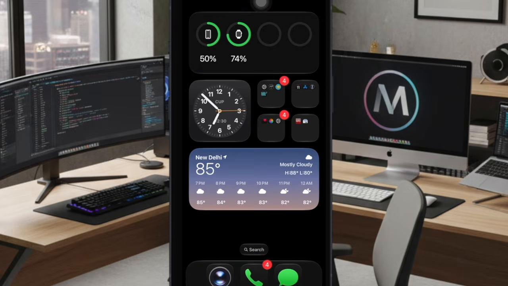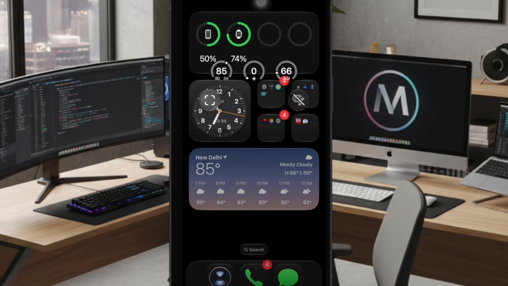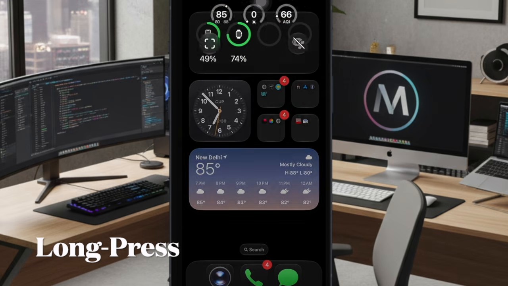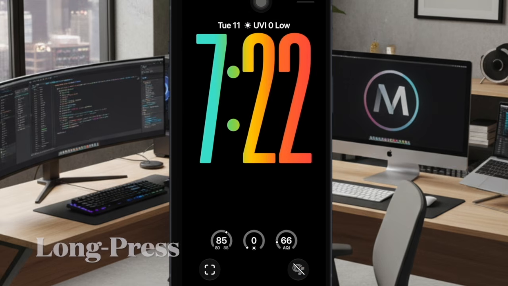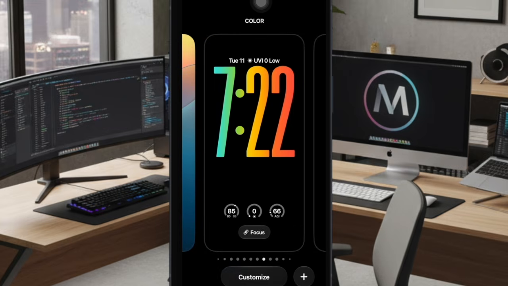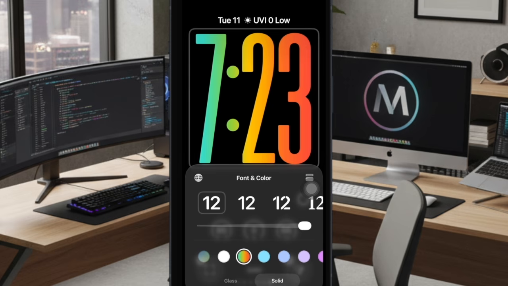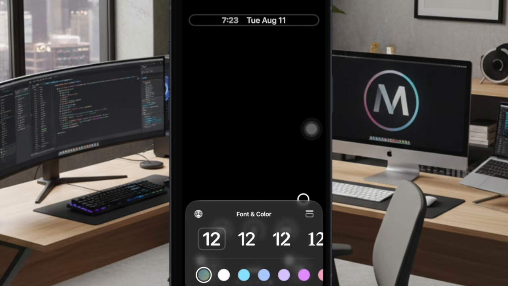So first we have to bring up the lock screen by swiping down from the top center of the screen. Then you have to touch and hold your lock screen to bring up the wallpaper gallery. After that, you have to hit the Customize button. Then you have to select the current clock area on the lock screen to open the font and color customization panel. Then you have to tap the new icon featuring two horizontal bars in the top right corner of the panel. This switches the clock to the compact mode.